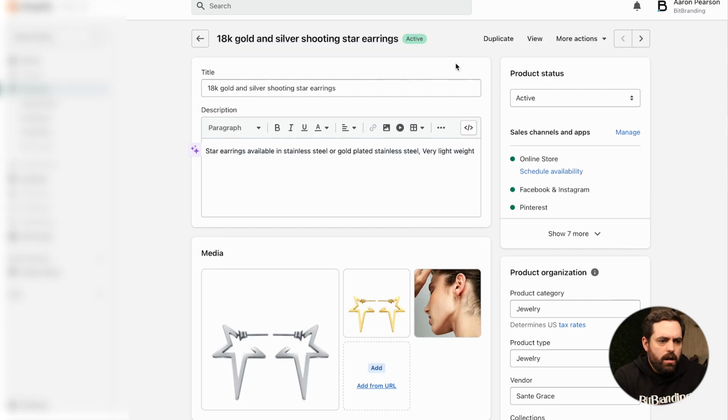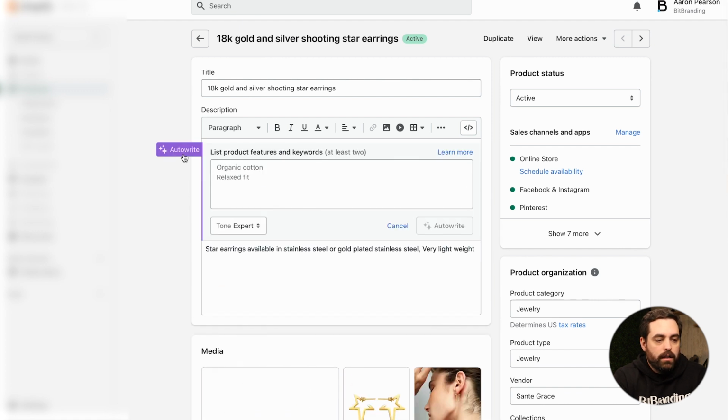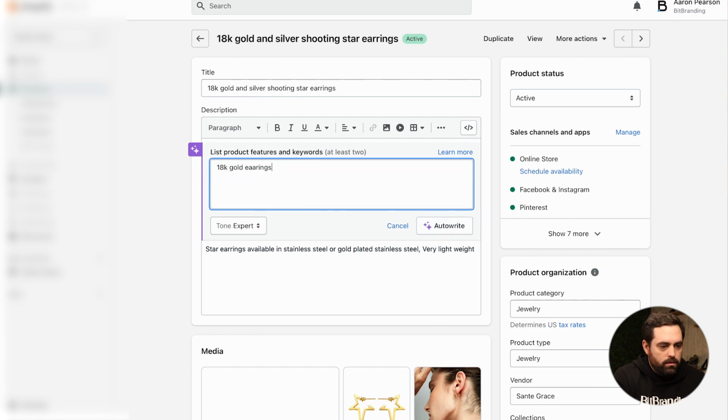And I do want to show you how that looks because I have it available here on this store. So here we have 18 karat gold and silver shooting star earrings. Very simply, on this product description, it says star earrings available in stainless steel or gold-plated stainless steel, very lightweight. As you can see, this little purple star says auto write. You can click on that, and then it's going to ask you to list the product features and keywords. At least two, and it gives you two examples: organic cotton and relaxed fit. So I'm going to put, I don't know, 18 karat gold earrings, and then let's just do very lightweight.